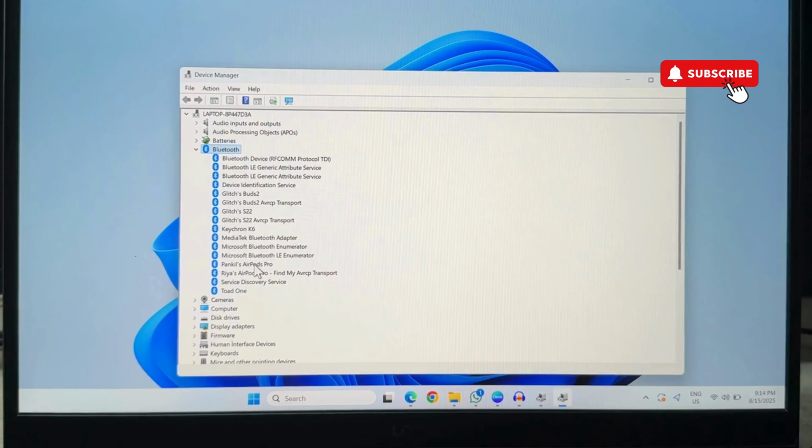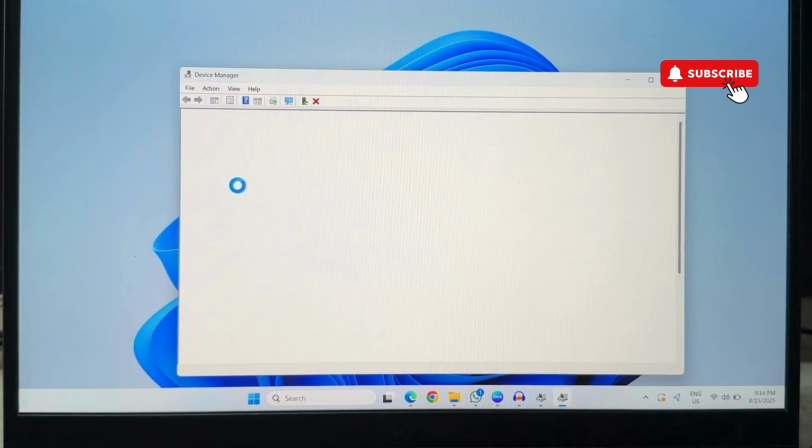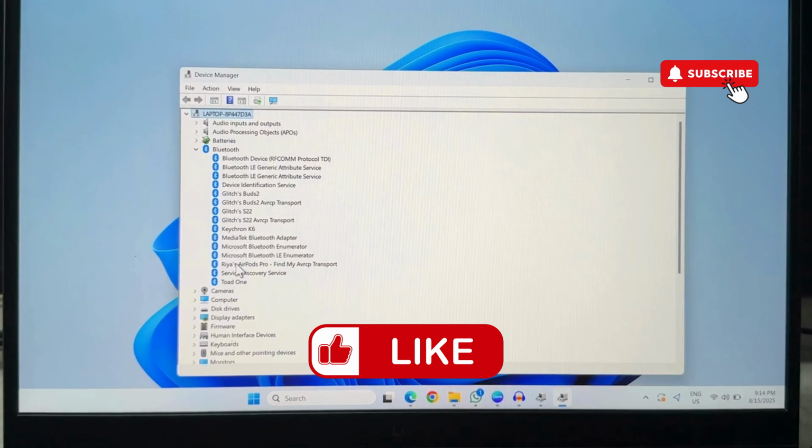Now here see if you find any AirPods entry. If you do, right click on it and select uninstall device. Now click on uninstall again to confirm. If you see another entry named AirPods, repeat the same process to uninstall it as well.